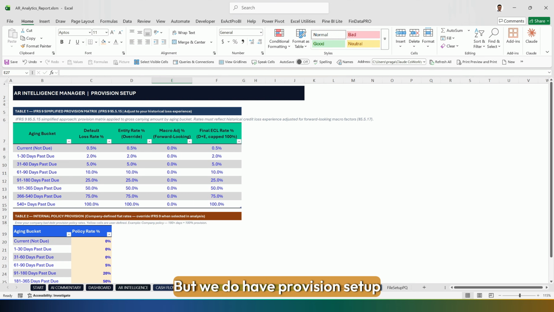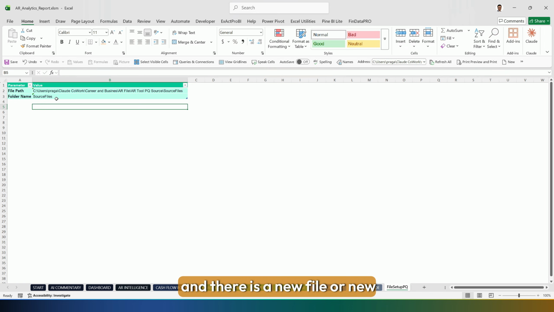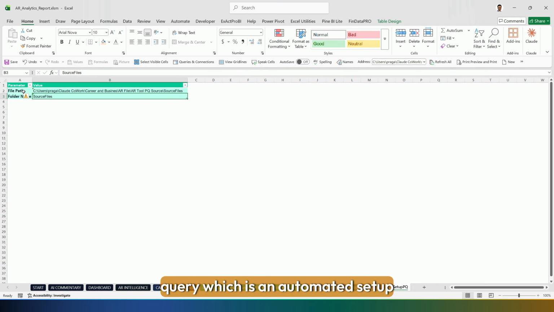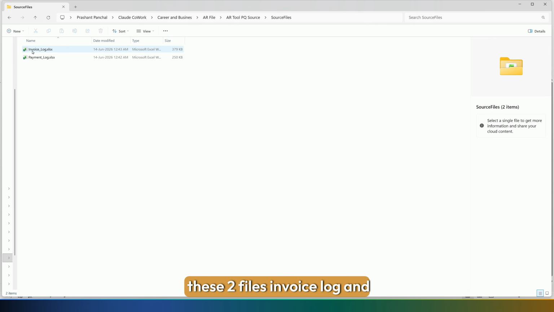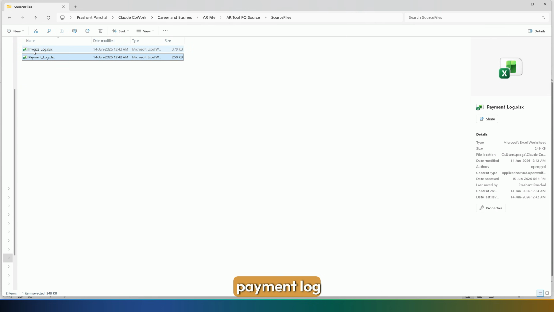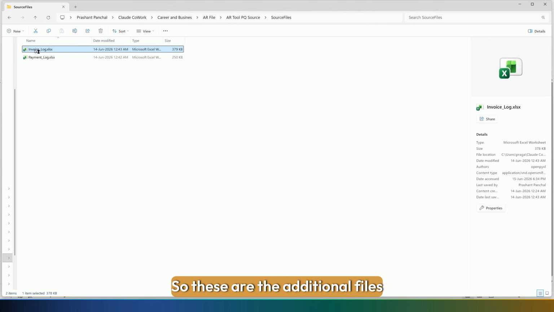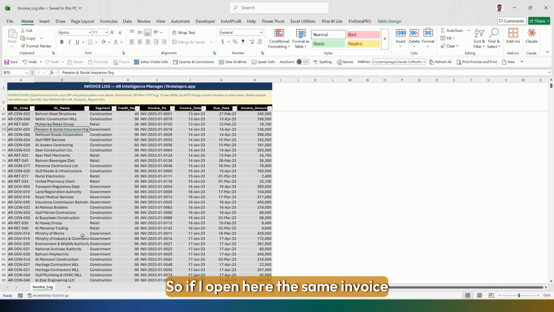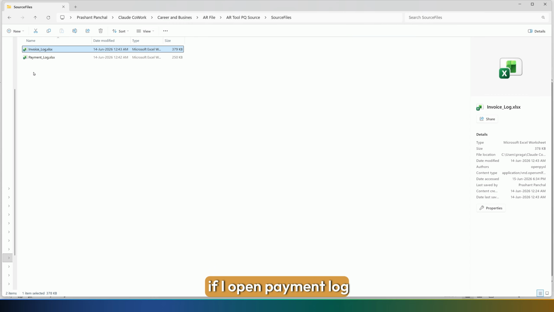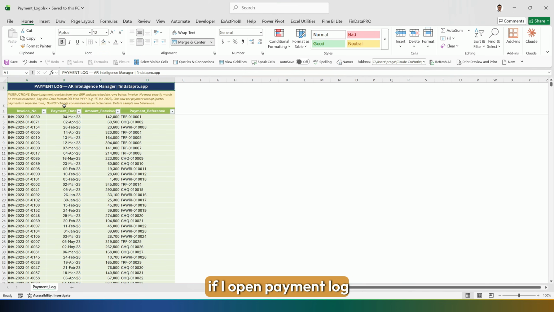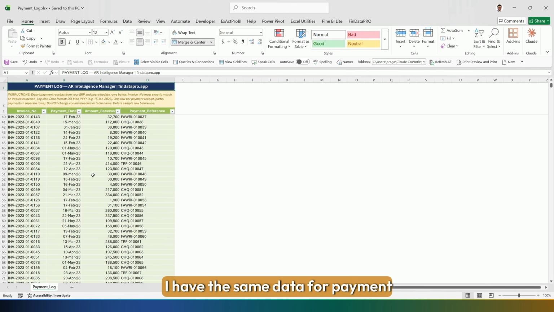But we do have provision setup, and there is a new tab, the file setup Power Query, which is an automated setup. And if you go back, you will have this folder where you will have these two files, invoice log and payment log. So these are the additional files. If I open the invoice log, I have kept the same data, and if I open payment log, I have the same data for payment log.